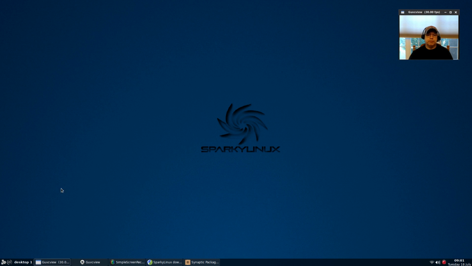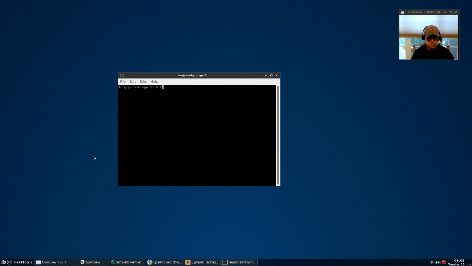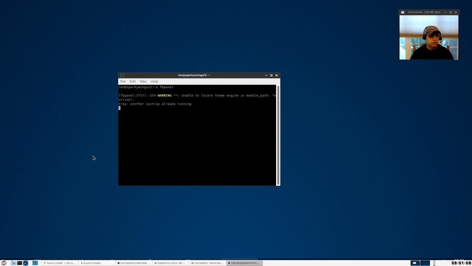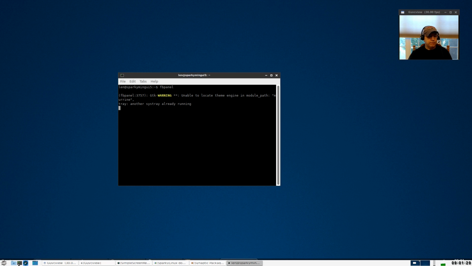If I open up a terminal and just type in FB panel, you can see that FB panel appears on top of Tint 2. Now, of course, you can move this and have one at the top, one at the bottom, but just to give you an idea, once you enable FB panel, you will now have that same menu. You'll have your launchers, your open windows, your system tray. So you can use either one.